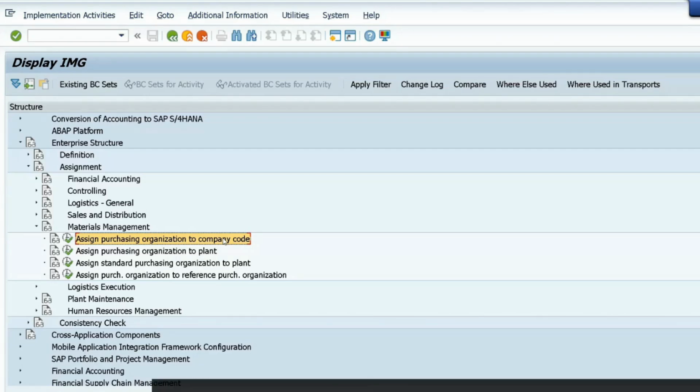Okay, so next comes assigning the purchasing organization to the plant. Whatever purchase organization you are creating, if you assign that to your plant, then you will be able to create all the purchasing documents with respect to that purchasing organization. So that is basically called a plant specific purchase organization.